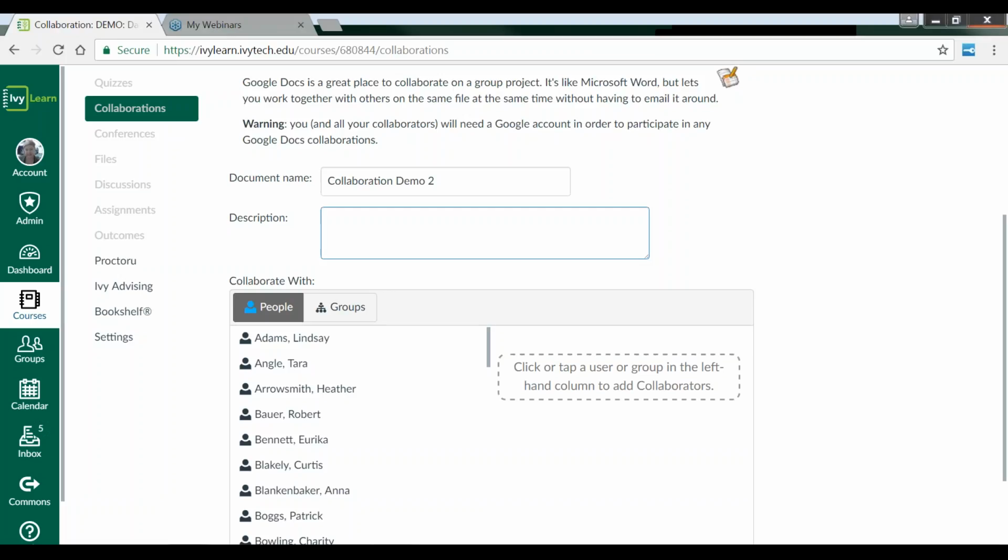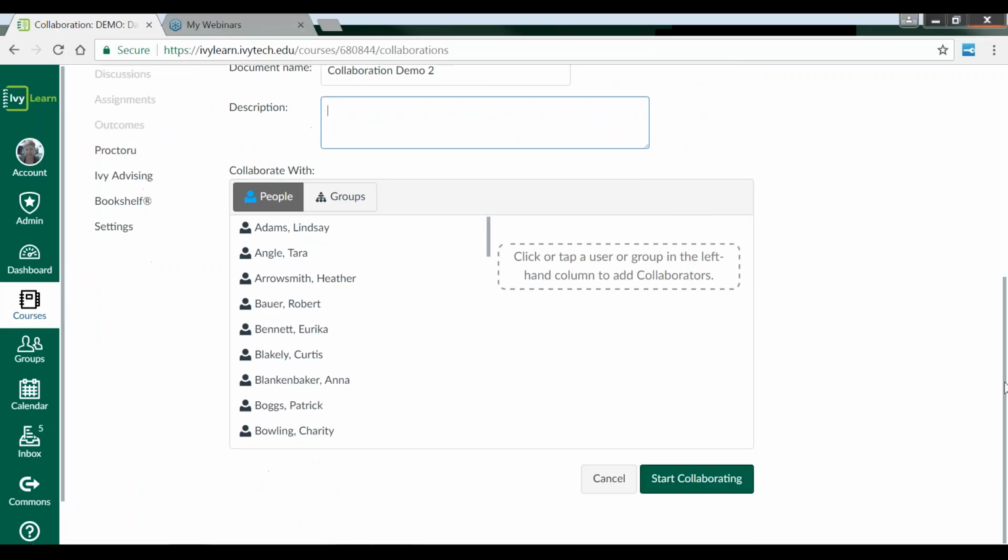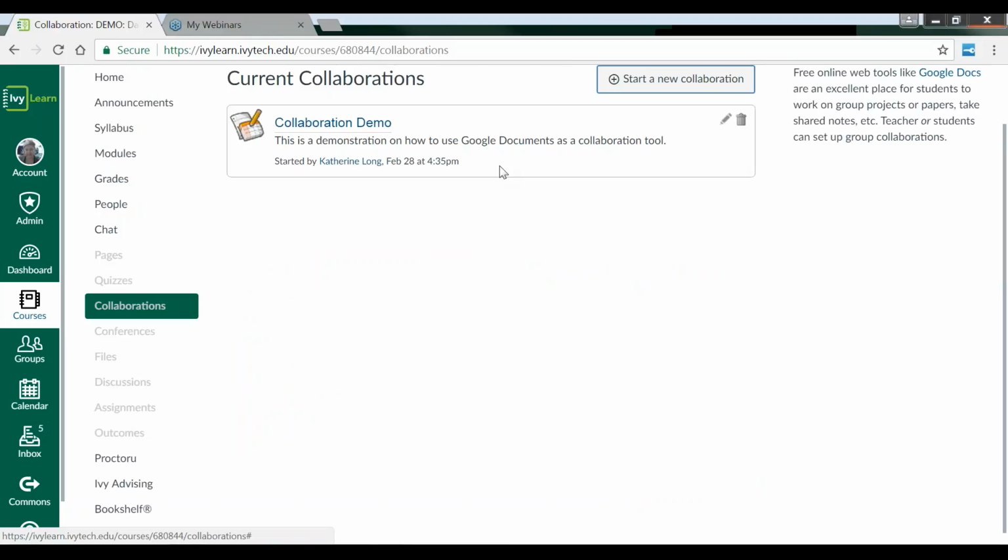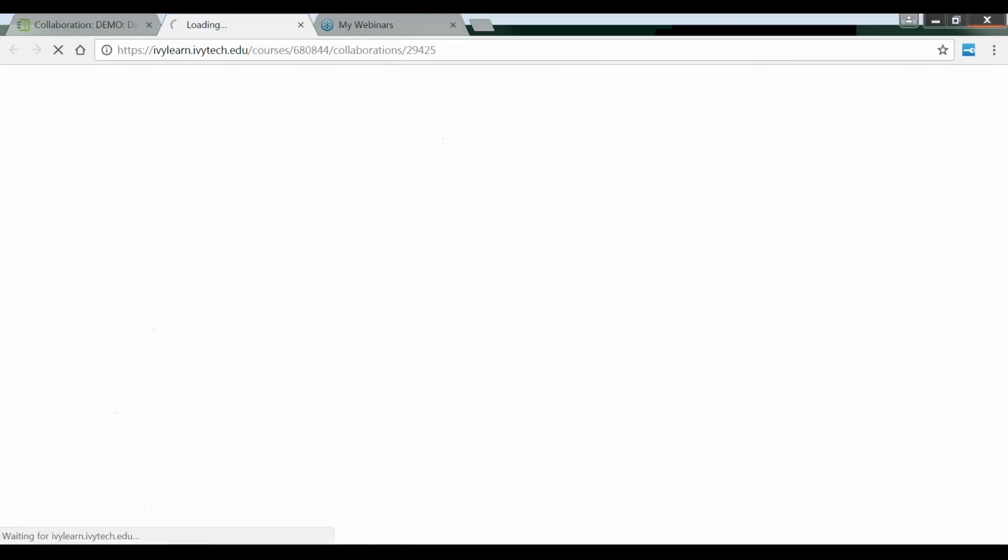So think about the miracle of that: students can work on one document instead of trying to email back and forth about who's got the latest edit. They can use these Google Docs to really collaborate and get the most out of that invitation. I select the individual I want to work with, and then I click Start Collaborating. So let me show you here. I've already set one of these up.